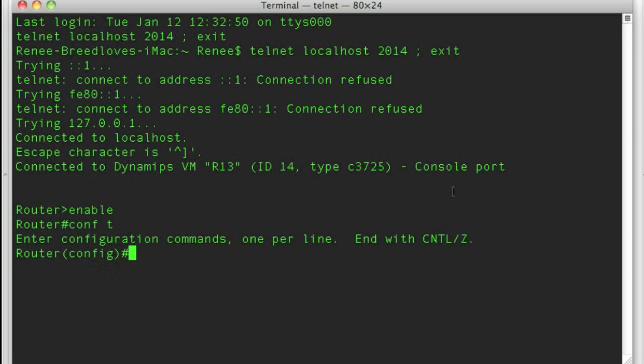Next, we're going to start doing the simple commands, and I think the first we'll start with is the banner command.